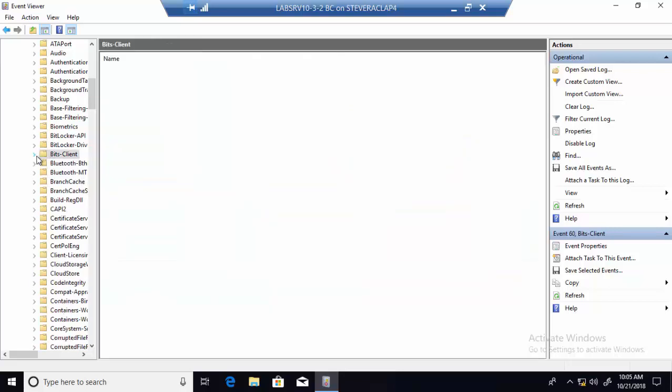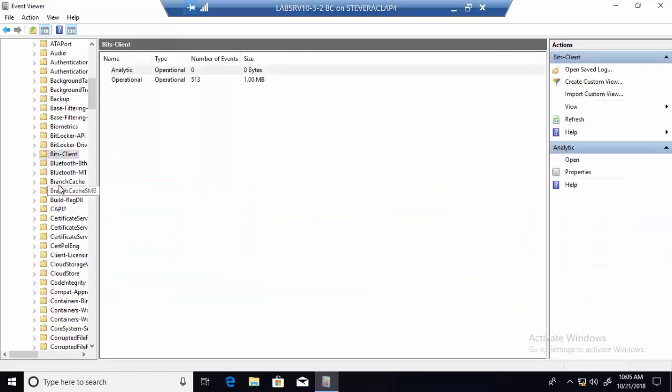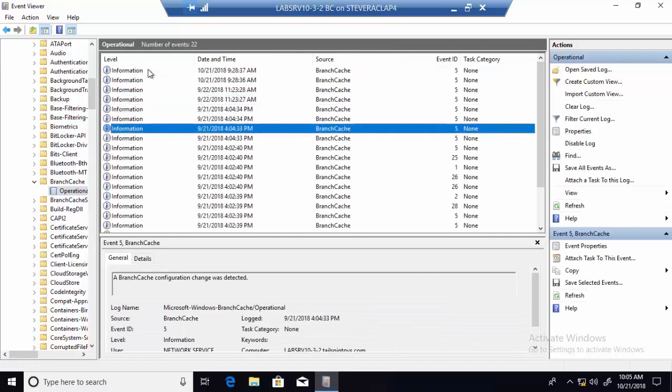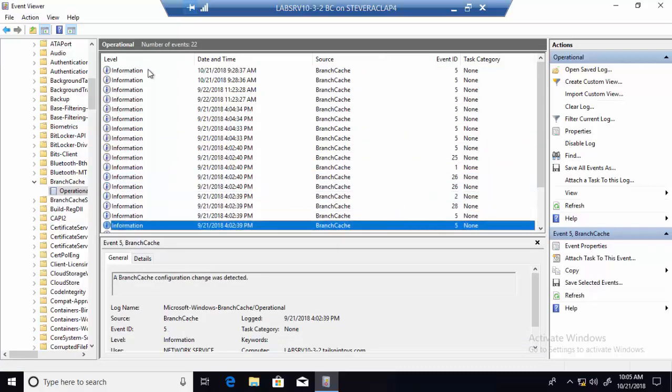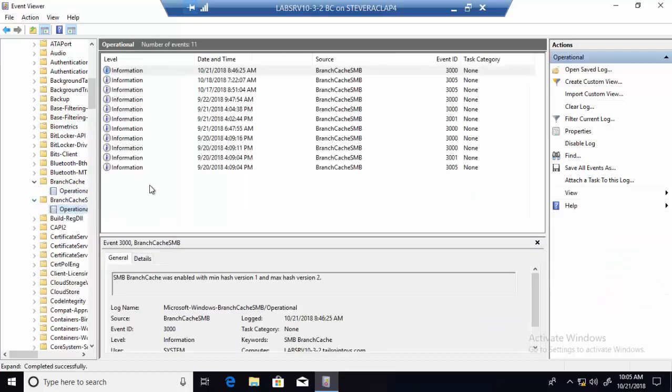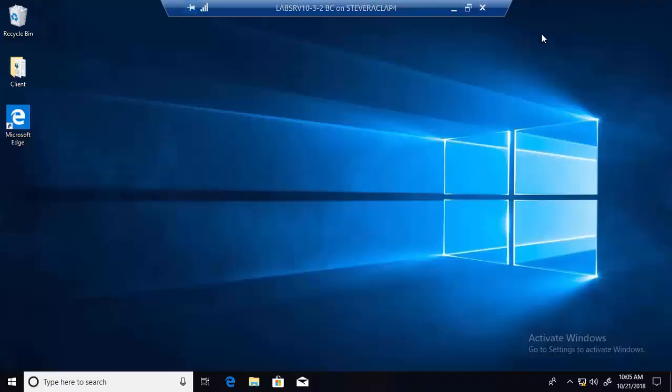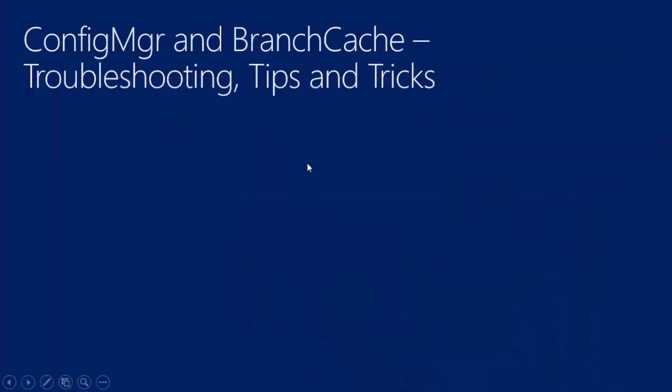Then if we roll on down, there's BranchCache and the operational log, and you can see different entries, maybe not a huge amount detected there, but some. Then there's BranchCache SMB that might be helpful in certain cases. Again, not to dig too deeply into any one of those, but just to walk through.